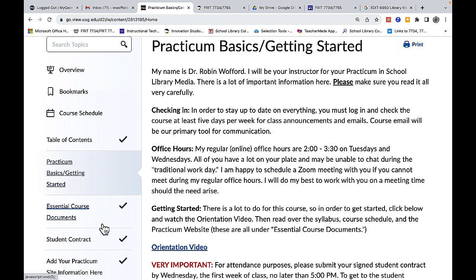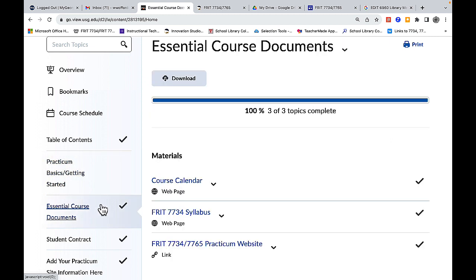So the next thing that we're going to take a look at is the essential course documents. When you click on that, you'll see that the course calendar is there, the syllabus is there, and the practicum website is there as well. So anytime you have a question about when something is due, there's your calendar. Anytime you have a question about number of hours that you need to commit to your practicum, you can find it on the practicum website.